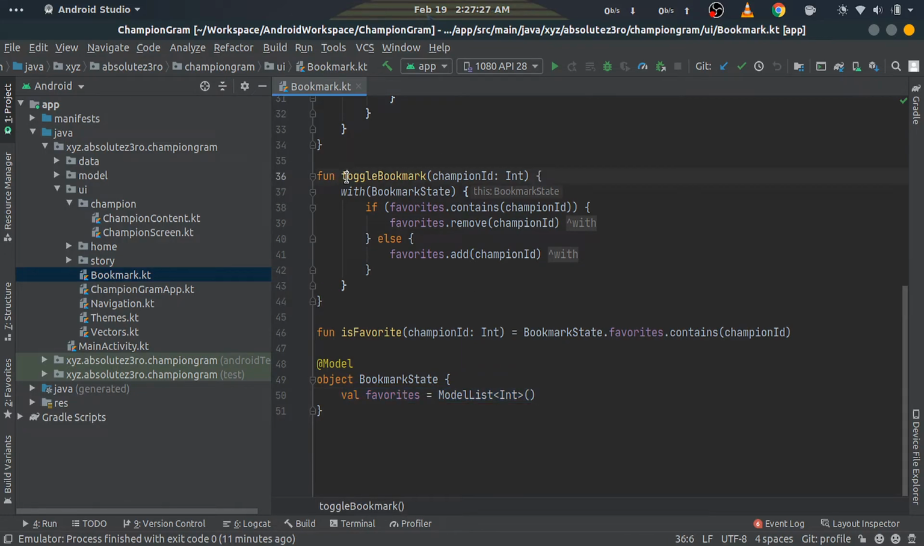Next, we have this function here, which takes in a champion ID and checks if the champion is already bookmarked or not. If it is, then it removes it from the list, else it adds to the list. Last, we have this isFavorite function, which checks if the champion is bookmarked or not and returns a boolean value. We will use this function later.